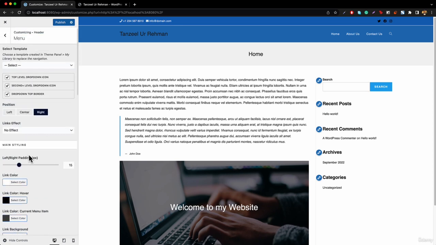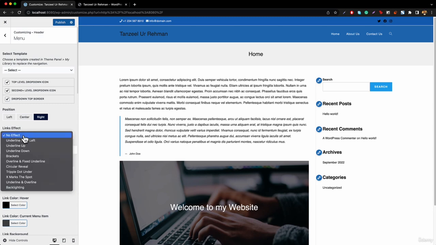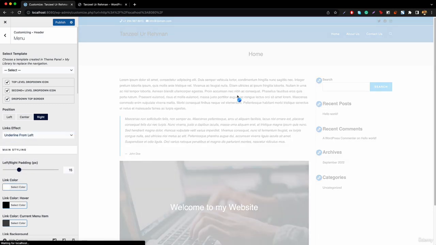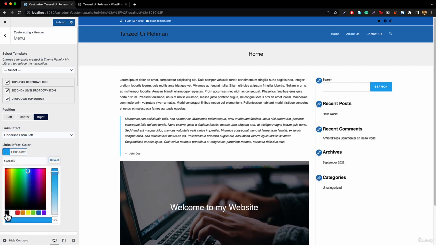Now what we need to do is go ahead and add the link effect. This link effect is really great. If I just set this to underline from left, you can see it. When I bring my mouse over, this is the underline effect. This is how you can work with that, and I'll also change the color to black, so this is how it should be.